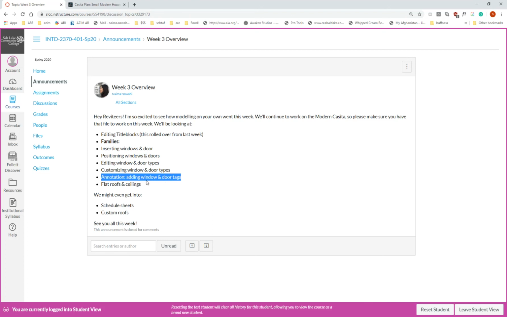We didn't do flat roofs and ceilings, but that's okay. We're still in week 3. We'll save that for Thursday. And I put that we might even get into schedule sheets. We might. I never do it this early in the semester, but the last 2 semesters I've really mixed things up. So I'm still kind of playing with the order of things to see what feels more natural.